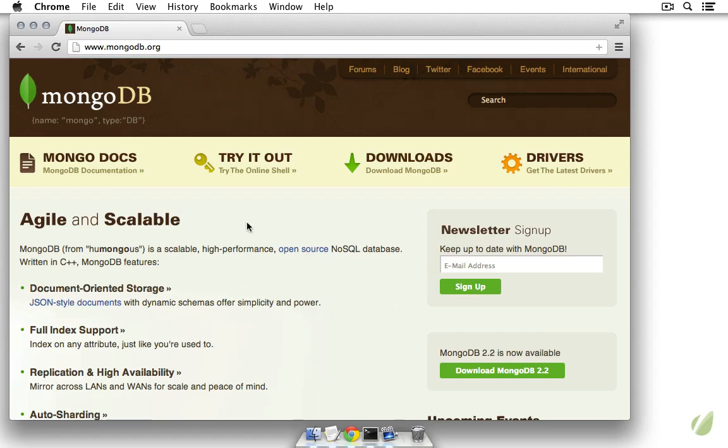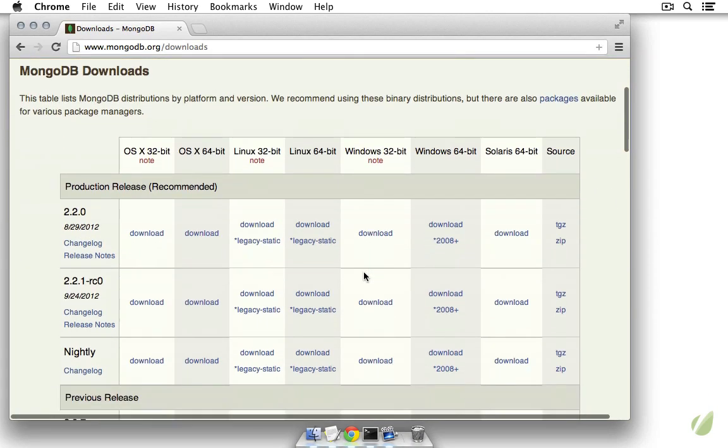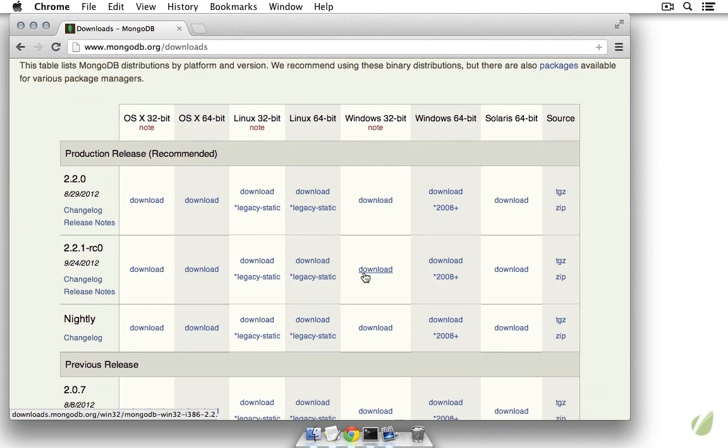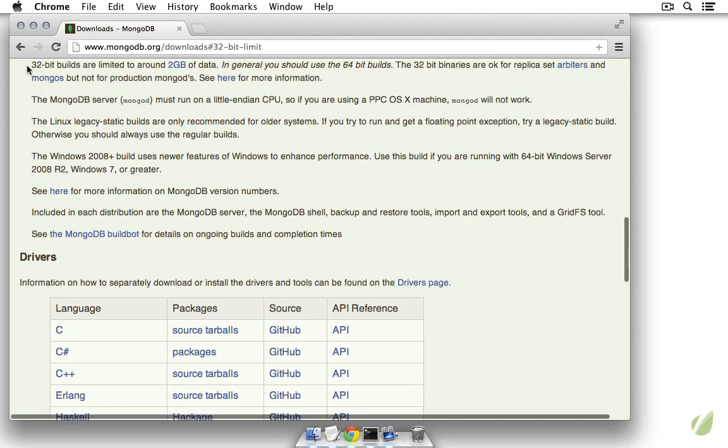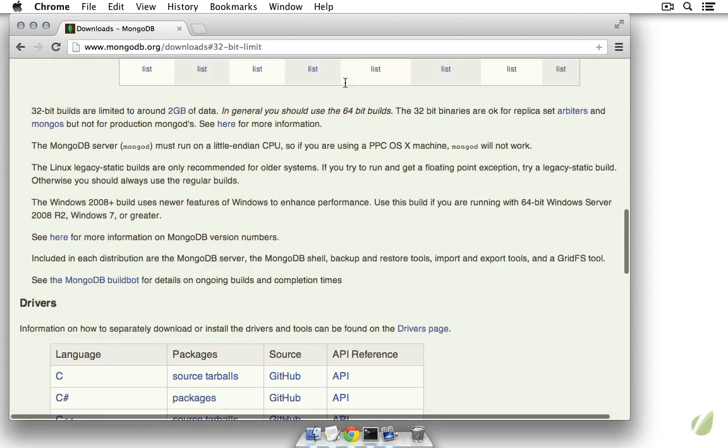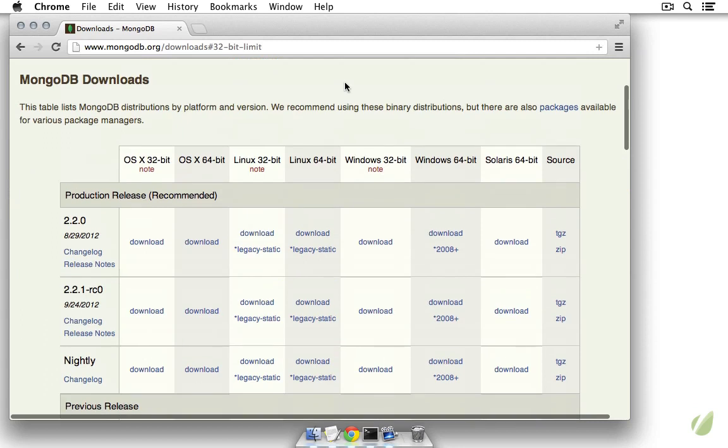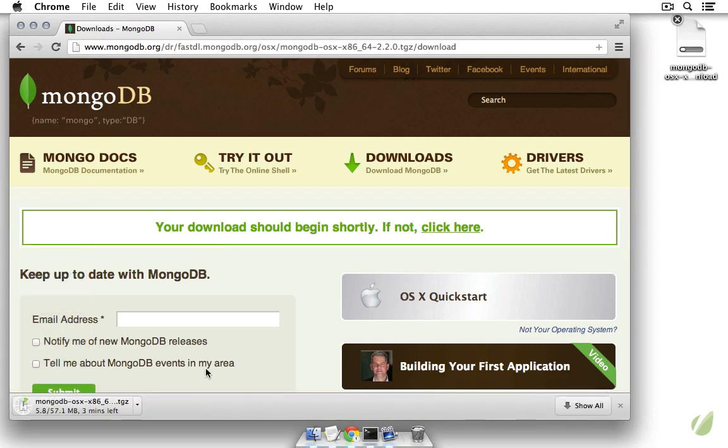This is the official MongoDB website, and right here you can see we have downloads. So I'll go ahead and click that. And then here we have a list of downloads depending on our operating system. Now, MongoDB really does need 64 bits to run. So if you're running a 32-bit operating system, check out the note that they have down here about some of the limits that you'll have if you are using a 32-bit server. However, I'm running 64 bits here, so I can choose OS X 64-bit, and I will go ahead and choose to download that.